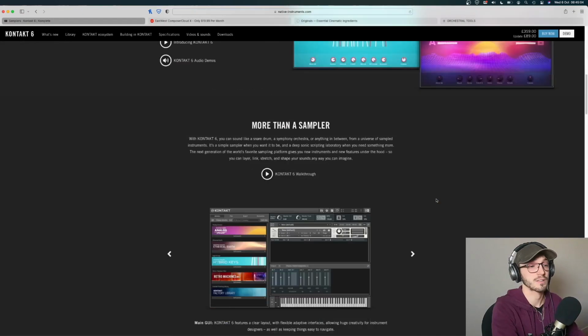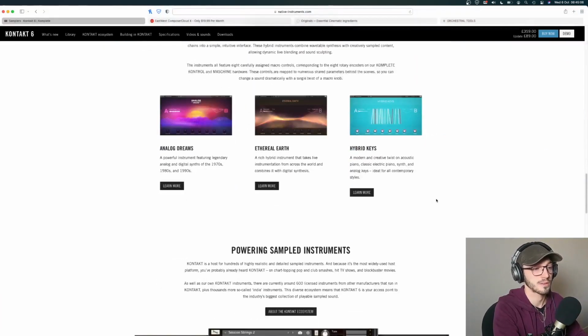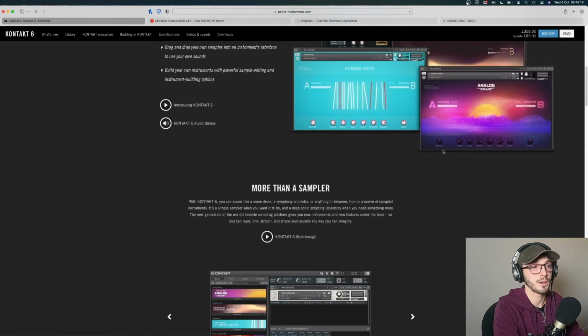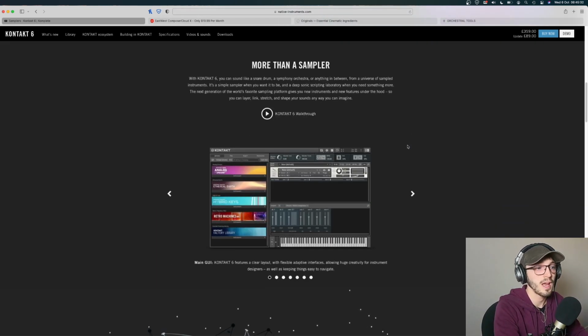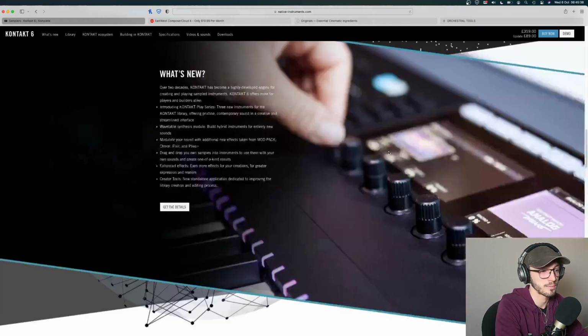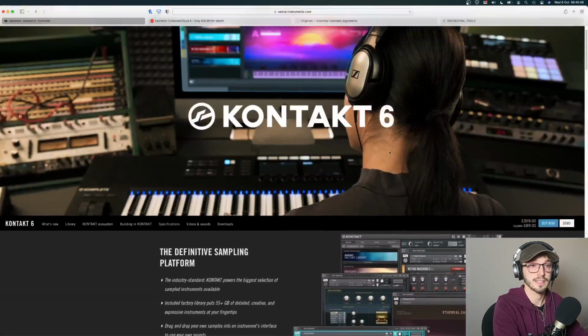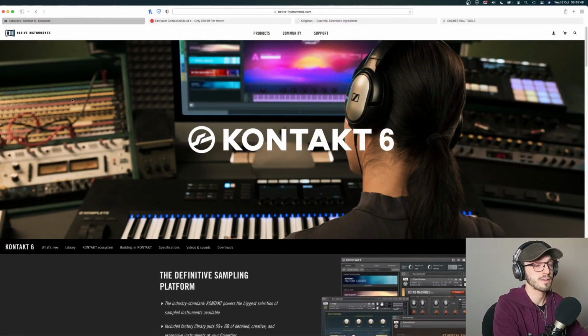The other beautiful thing about Kontakt is it does come with some instruments. You get the Analog Dreams, Ethereal Earth, hybrid keys, so you get some nice little things with it as well. But as I said, the host of free stuff out there for Kontakt is ridiculous. Piano Book is a great place for that, and just type in Kontakt instruments to Google, you'll find plenty of them. And it also unlocks some of the cheaper sample libraries you'll find certain companies make as well. So that's Kontakt 6. It's created by Native Instruments.